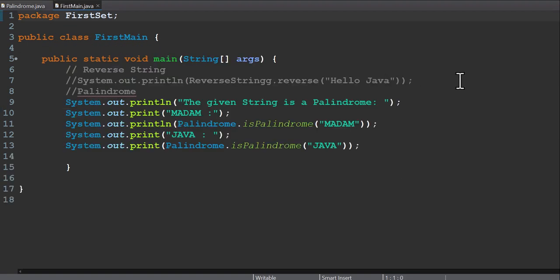Okay, so in the main, what I'm doing is I'm taking a string madam, and then I'm passing it to the function isPalindrome. Because this is a static function, we use the class name dot function name and pass the value of the argument. Similarly, I'm also using a non-palindrome, which is Java, and checking it.